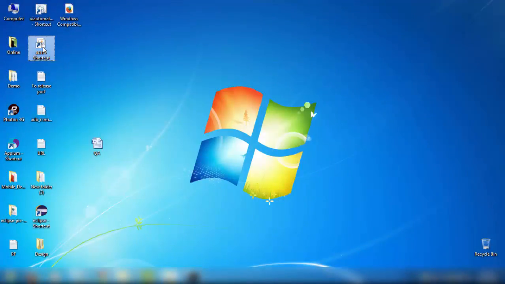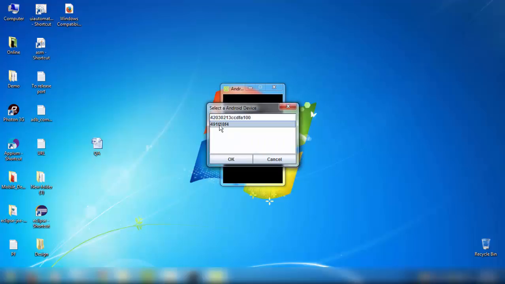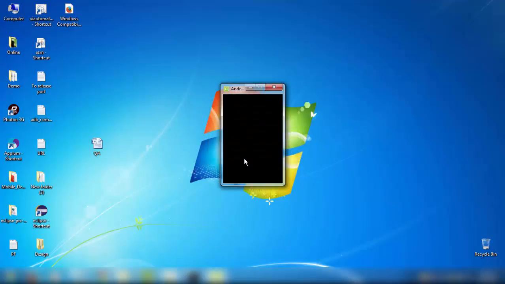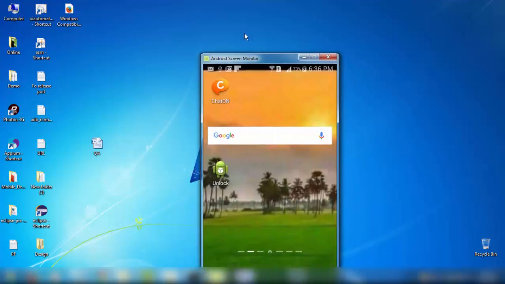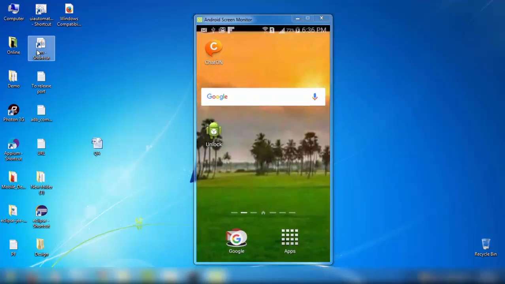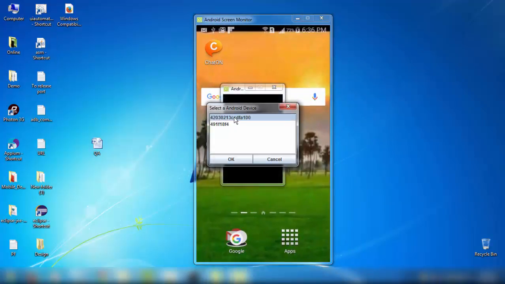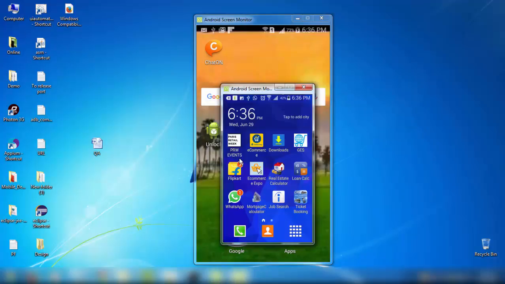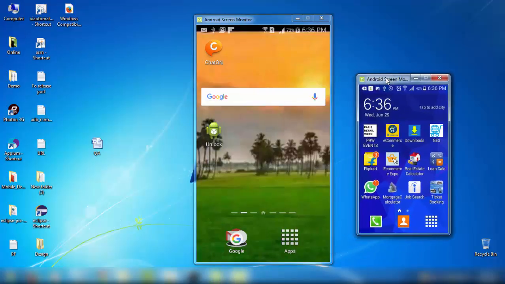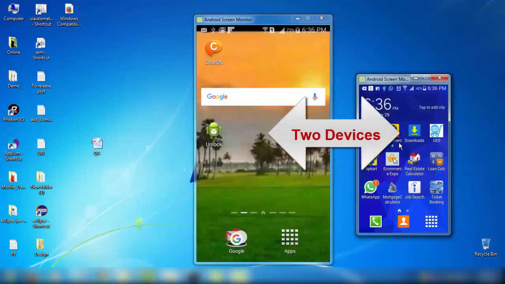How else can I showcase this? Open the ASM, that is Android Screen Monitor. This is device 1 which is getting opened. This is device 1 and the other one is device 2. Let me brief you. Now the app will be executing parallelly.